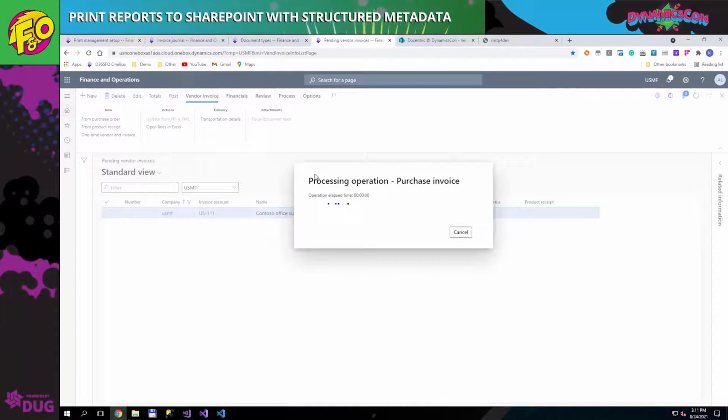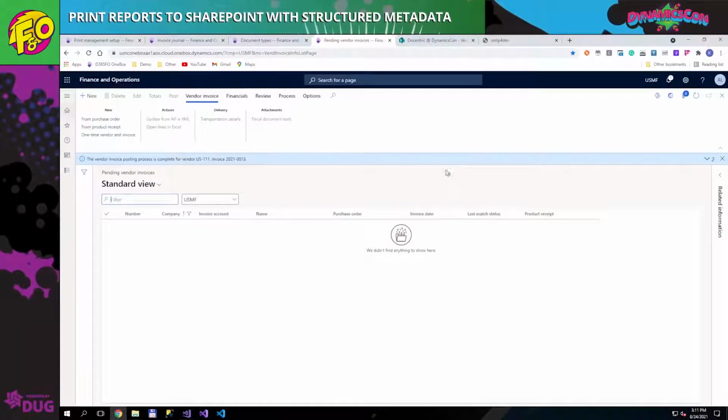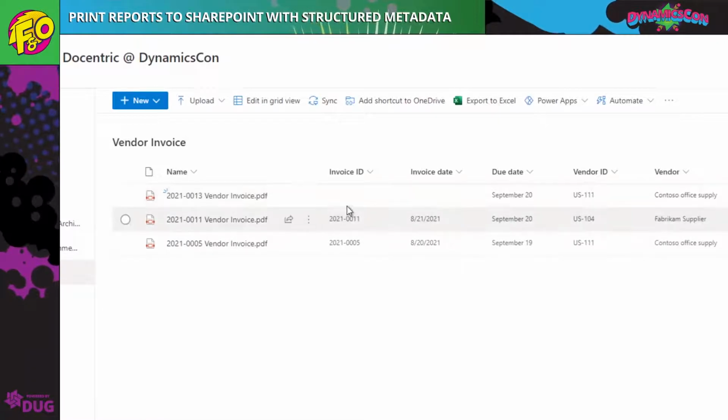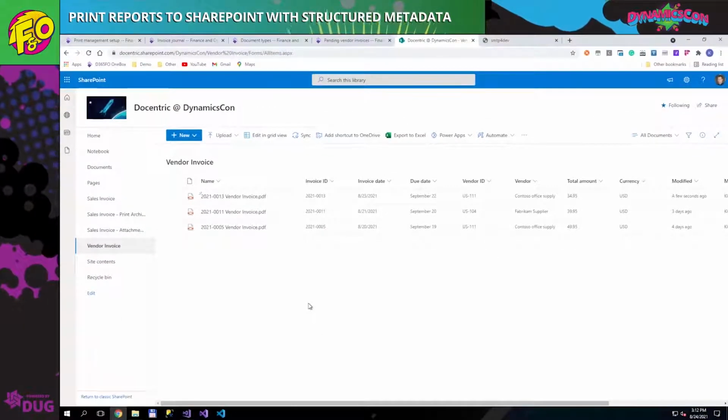That means that once the document is being posted, we want to update the metadata inside SharePoint. And this is exactly what happened now. If we go now to SharePoint, we will in a few moments see the updated metadata, and yes, it's appearing. Great.